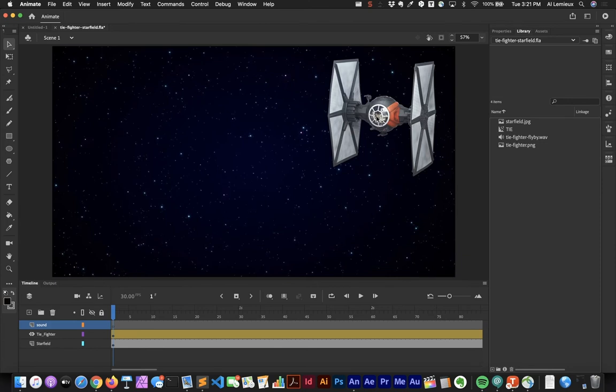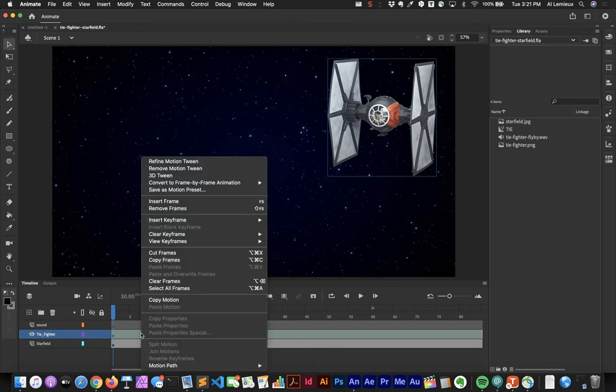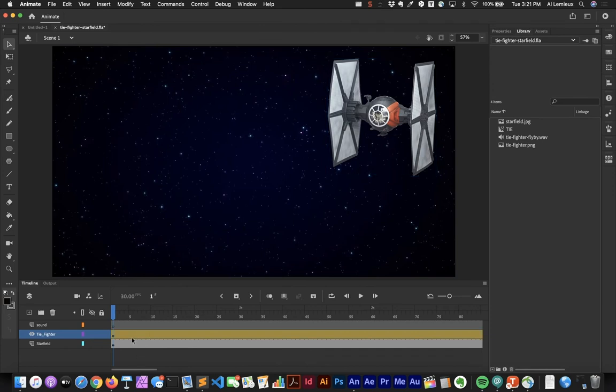So the first thing I would do is I would select the TIE fighter. And then in order to do an animation, there's different types of animations that we can do. We can do frame by frame, which is pretty tedious. In this case, we're going to utilize tweening, which is automatic animation. If I right-click anywhere on this particular layer, it has a motion tween already on it. You can see there's an option here to remove the motion tween. And you can also see that the color of the layer is a little different than the rest.